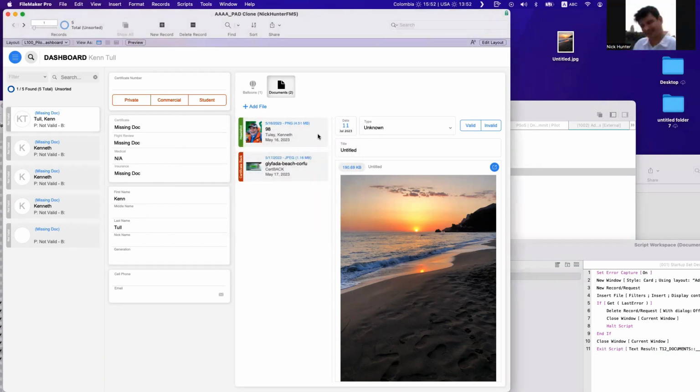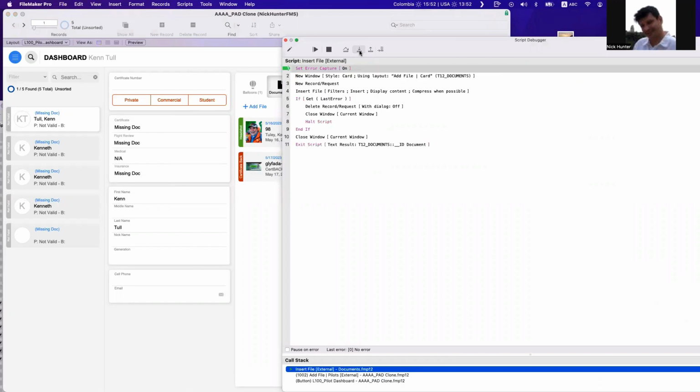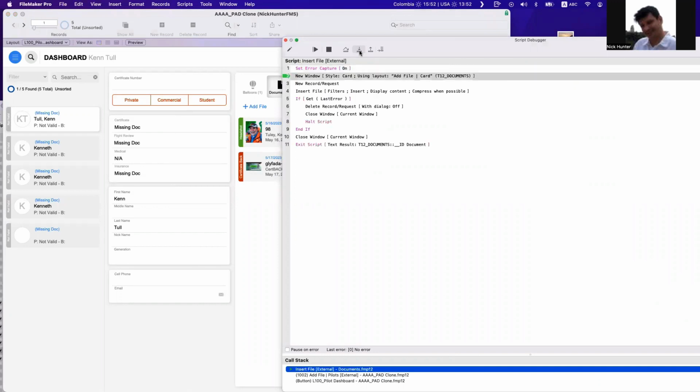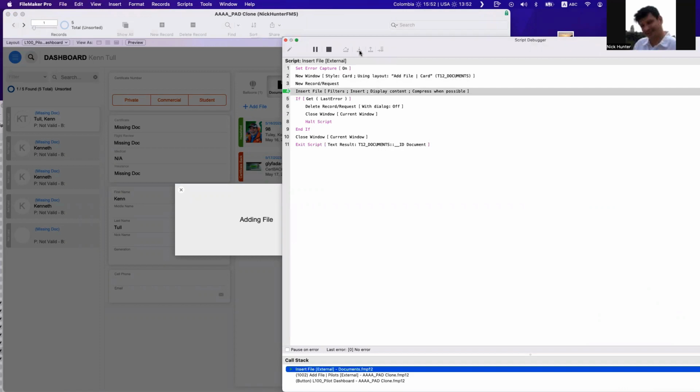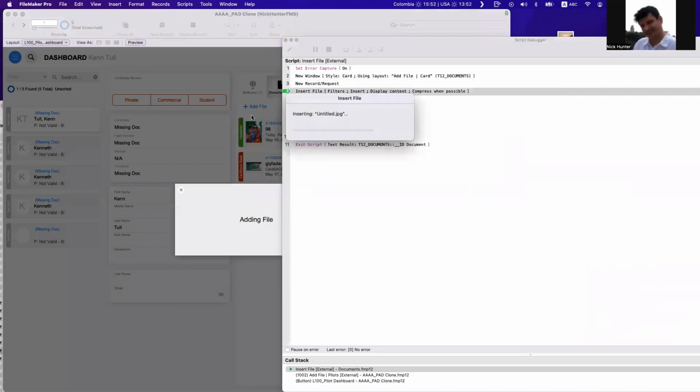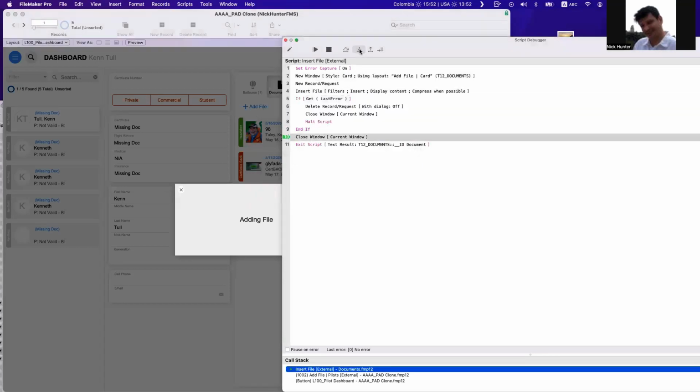I want to insert. Okay. So, add file. Capture the errors, new window. And the window pops in that file, right? New request, insert files. I want that file, this image. Everything okay, so keep going. I'm done, right?